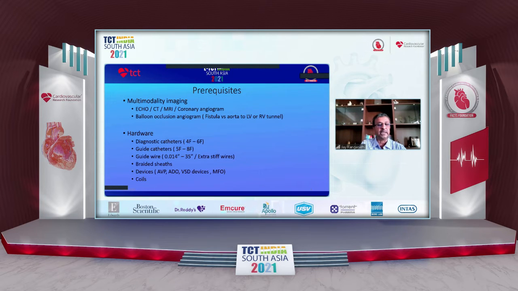When you're using a sheath in the closure of the fistula, don't use the routine sheaths, which are the Mullins sheaths, blue color sheaths. Because there's a lot of curvature it has to take, the braided sheaths are a must, mandatory before embarking upon these closures.